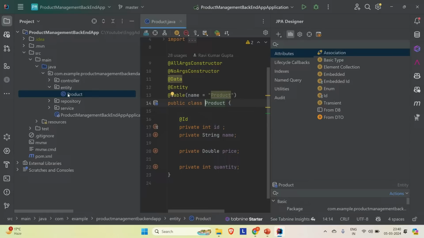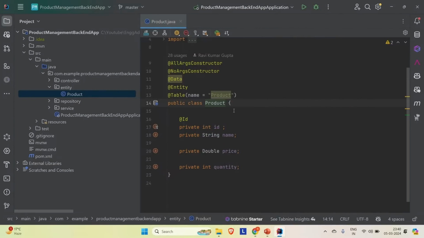Okay, so we have created the operation to insert the product into the database, to get the product from the database, to update the product which is already existing in the database, and to delete the product from the database. For all of those four operations, we have created the APIs here. Starting from the entity, this is the product entity. It has four attributes: ID, name, price, and quantity.